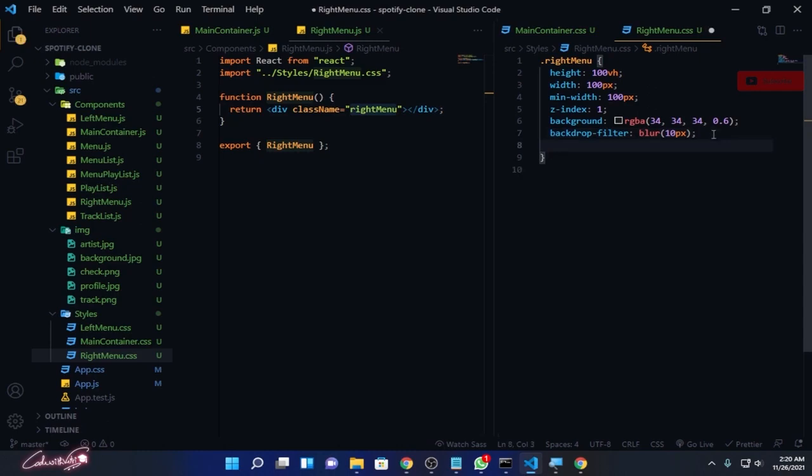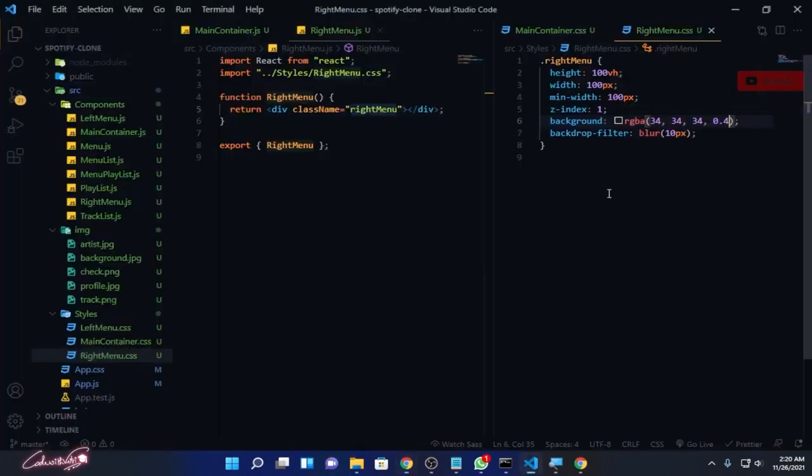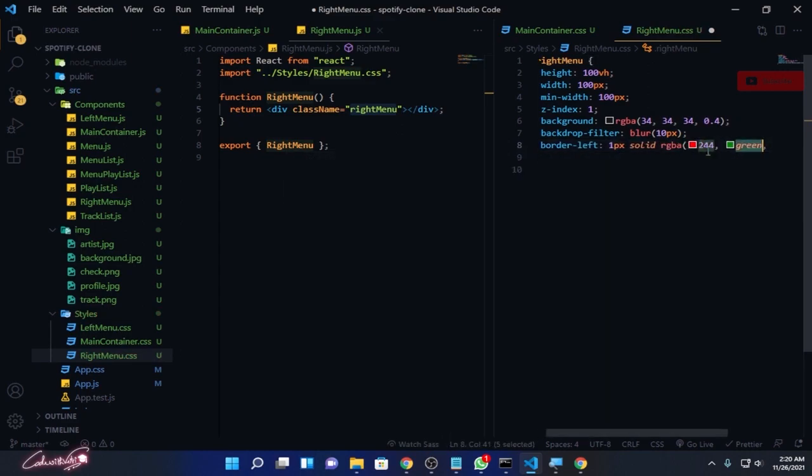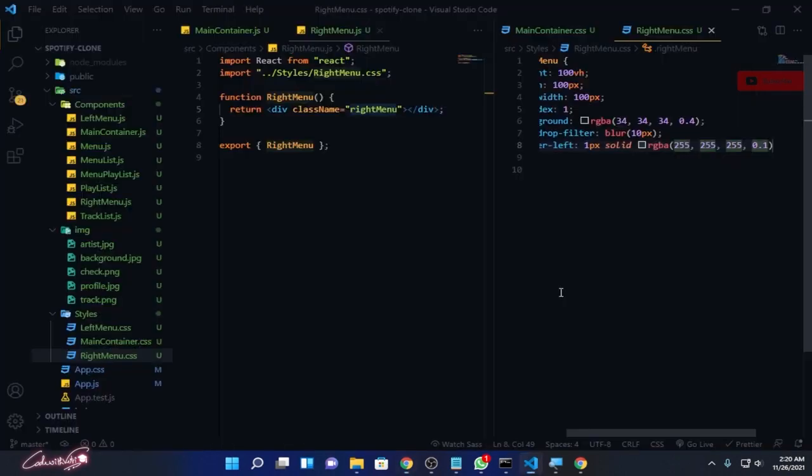And then, I think it's too dark. That's perfect, I think so. Then border left 1 pixel solid RGBA 255 255 255 0.1. Now we have this nice line.